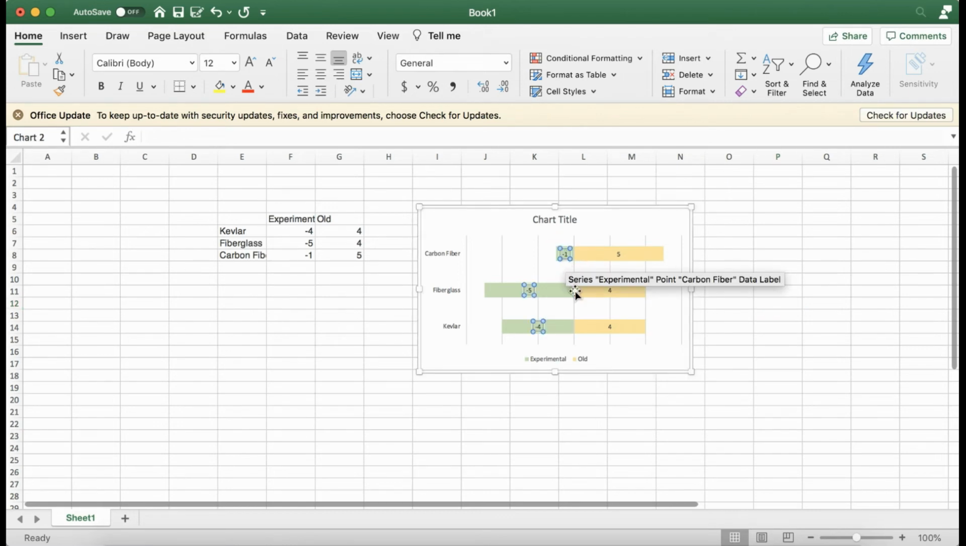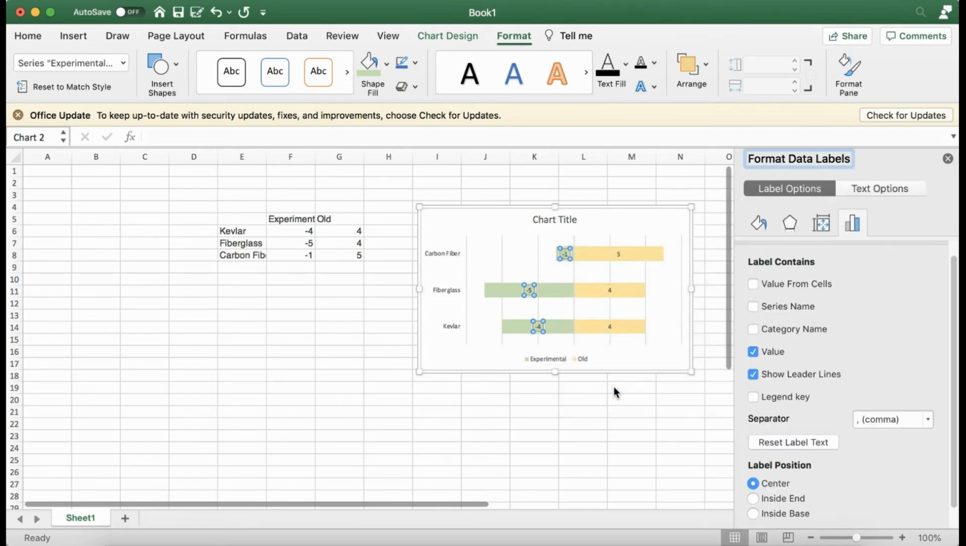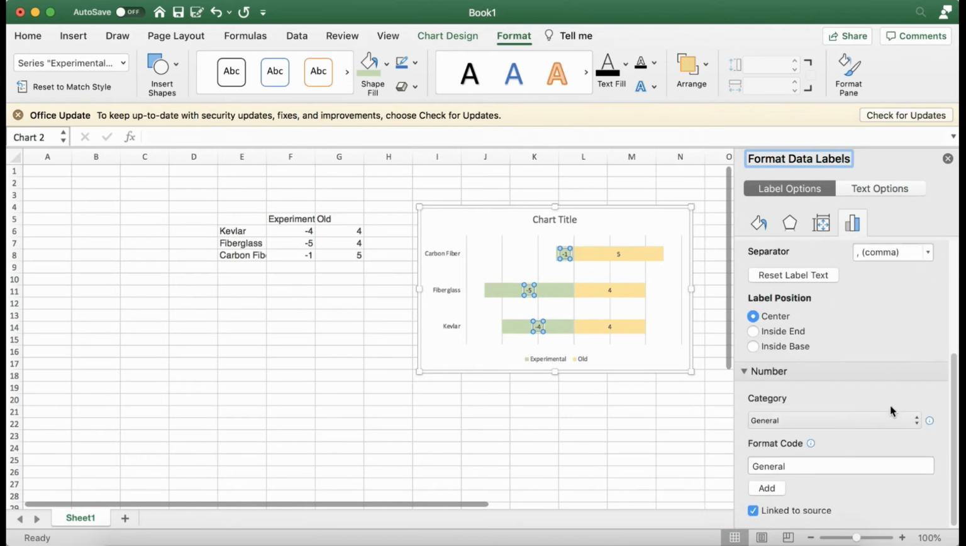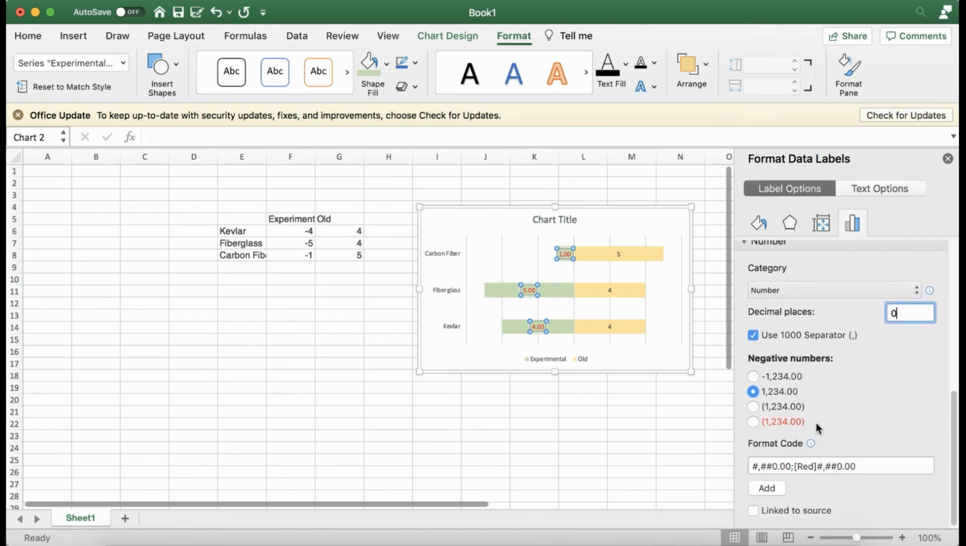So we can select them. I right click on that and then I go into format data labels. It opens a menu over here. Make sure you're in the charts. I'm going to scroll down to number. Here in category, I'm going to select number. I don't need decimals, so I'm just going to put a 0 in there. And then I'm going to select this number here. This one is going to take away the negative.